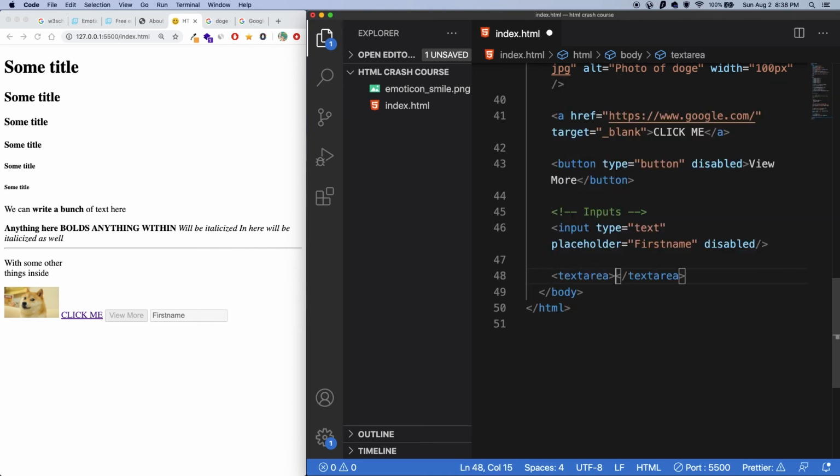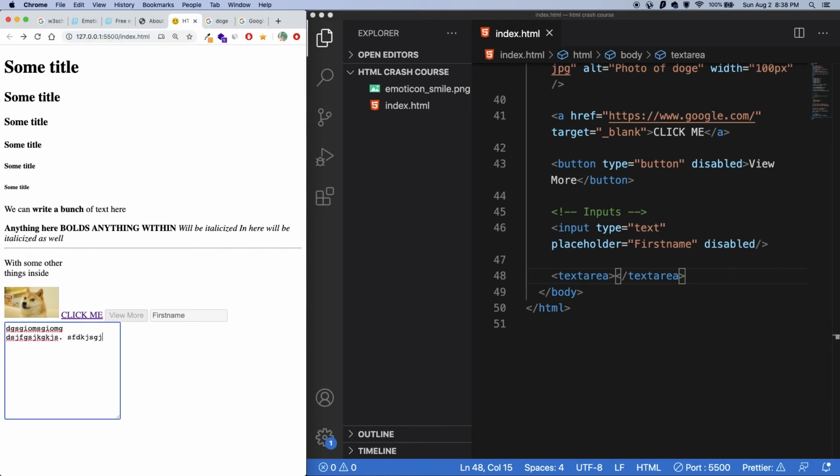Similar to input, we also have something called the text area. A text area is, you guessed it, an area that you could just write all types of things in. This is for longer bits of text where you need to get a bit more information from the user.